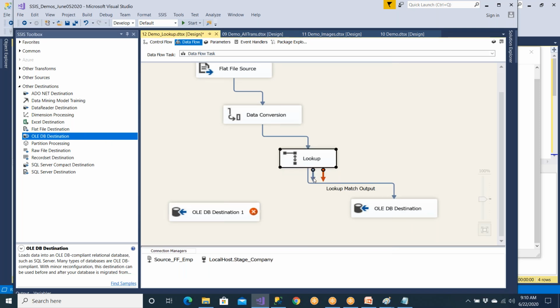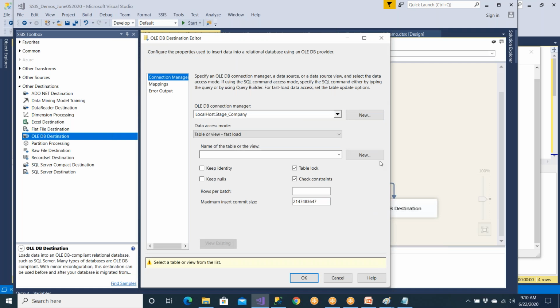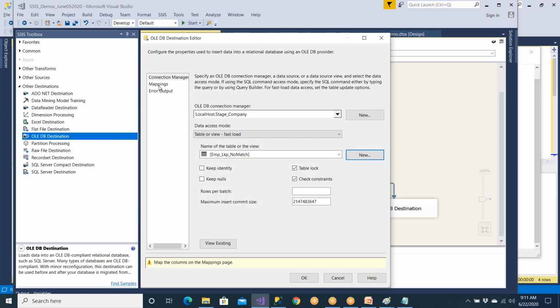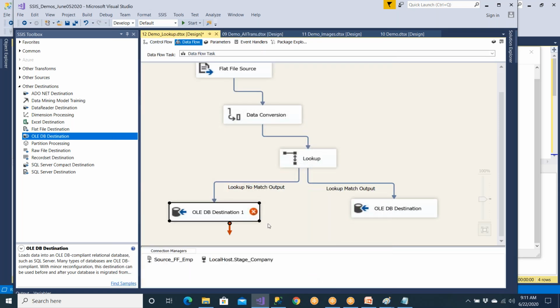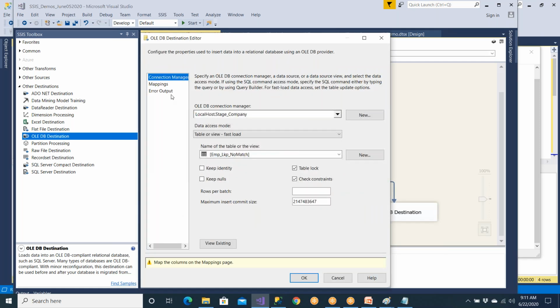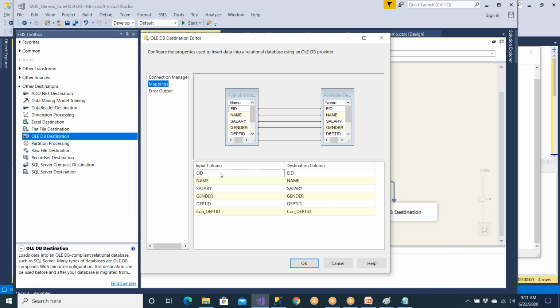One more thing, take the blue pipe, right click on this, create one more table. You say lookup no match. I have copied, let me paste it and say lookup no match. Clear? Now always you need to click on mappings. Otherwise, if you click OK, it will be shown like this. Double click on this. Always click on mappings and check that everything is properly given.